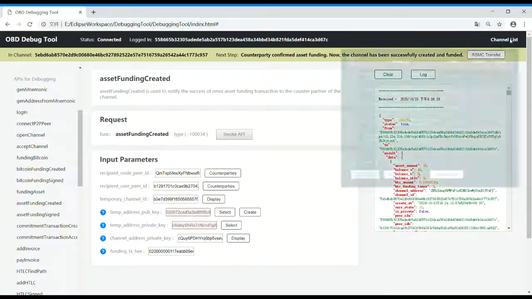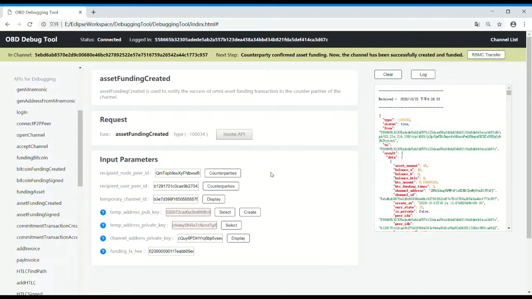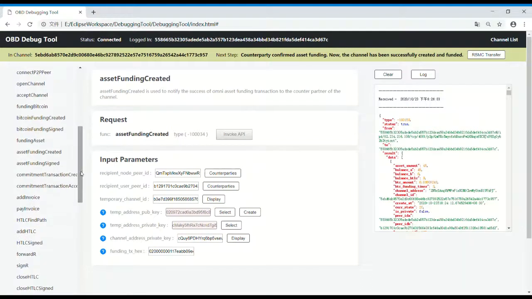We get to finalize the channel ID. Hover the mouse to the upper right. There's a list of channels I have built. The first channel with the balance 45 is what I created just now.